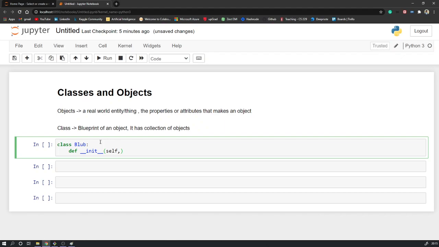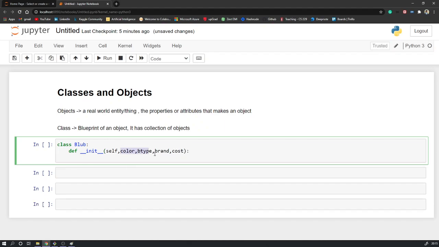Okay, so I'll say it has color, it has b type, that is bulb type, and it has brand. So it has brand, and it has cost. So these are the attributes that define a bulb.